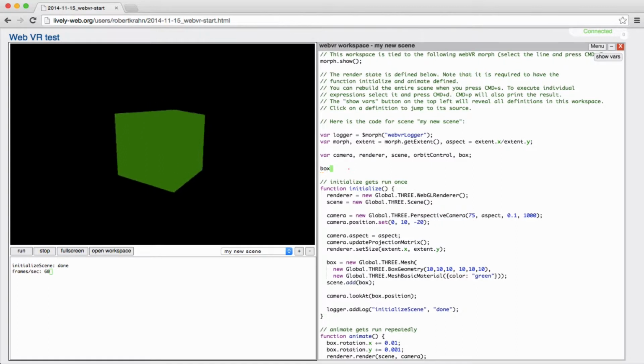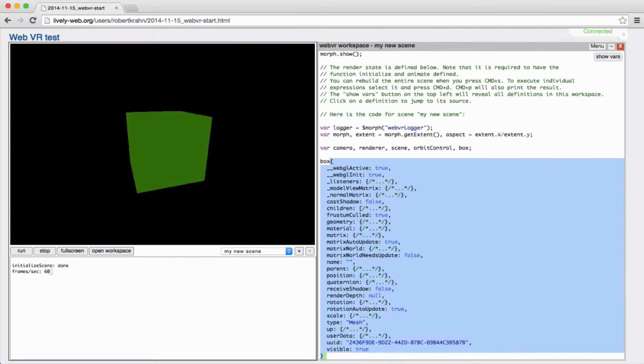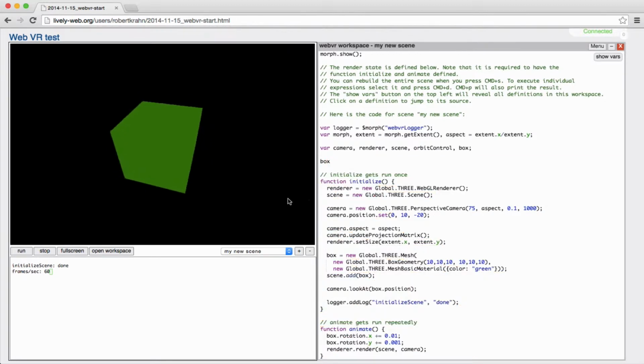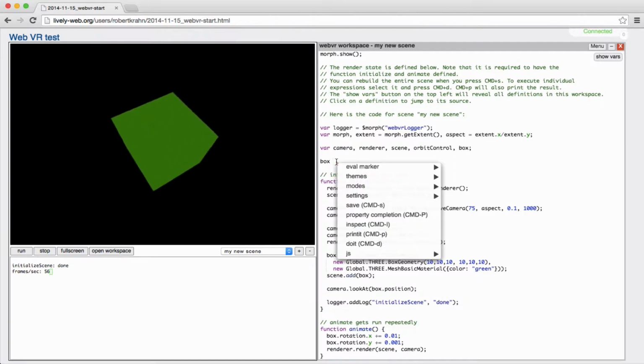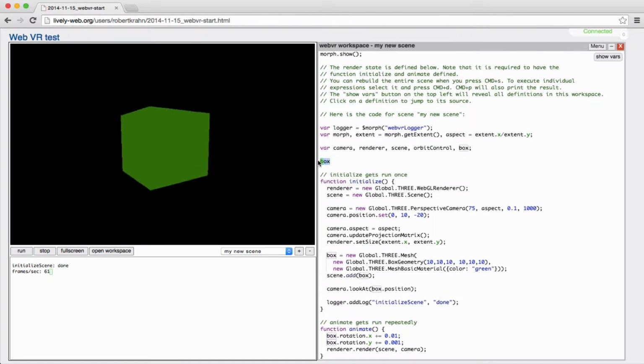So when I type box and I press inspect, so Command I on my computer, I get basically the attributes of that object listed here, showing me how that object looks. The shortcuts that I'm using, by the way, you can mostly find in the right-click menu over here. When you do it or print it, what happens is that you evaluate a snippet of source code, either the line when you don't have a selection or the currently selected text.